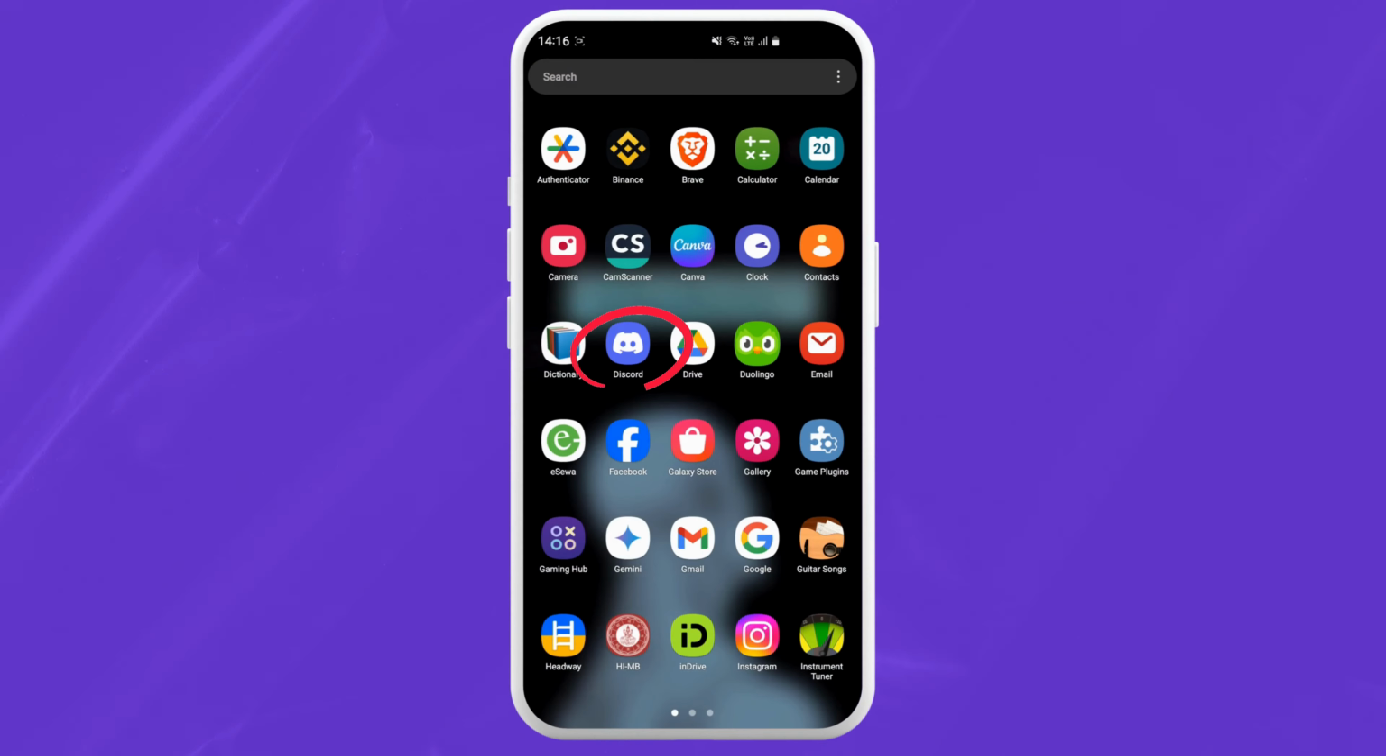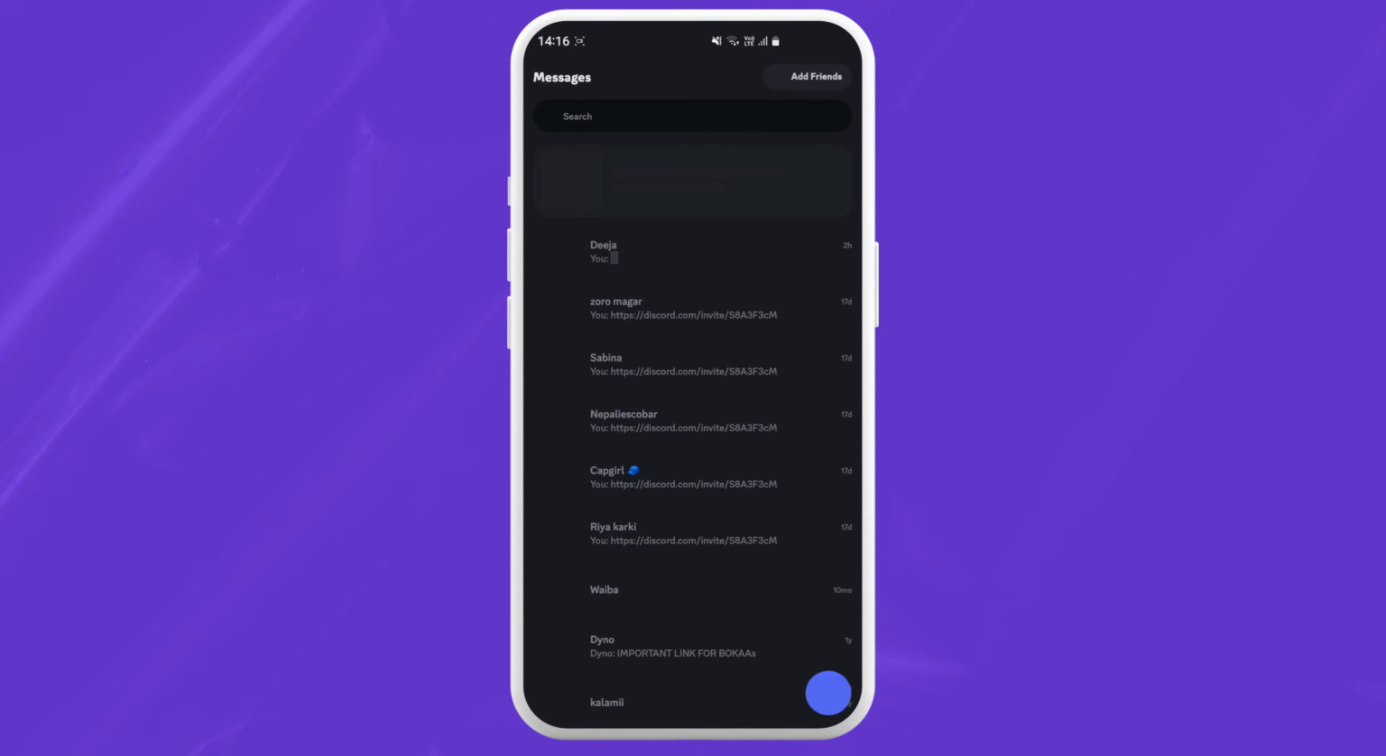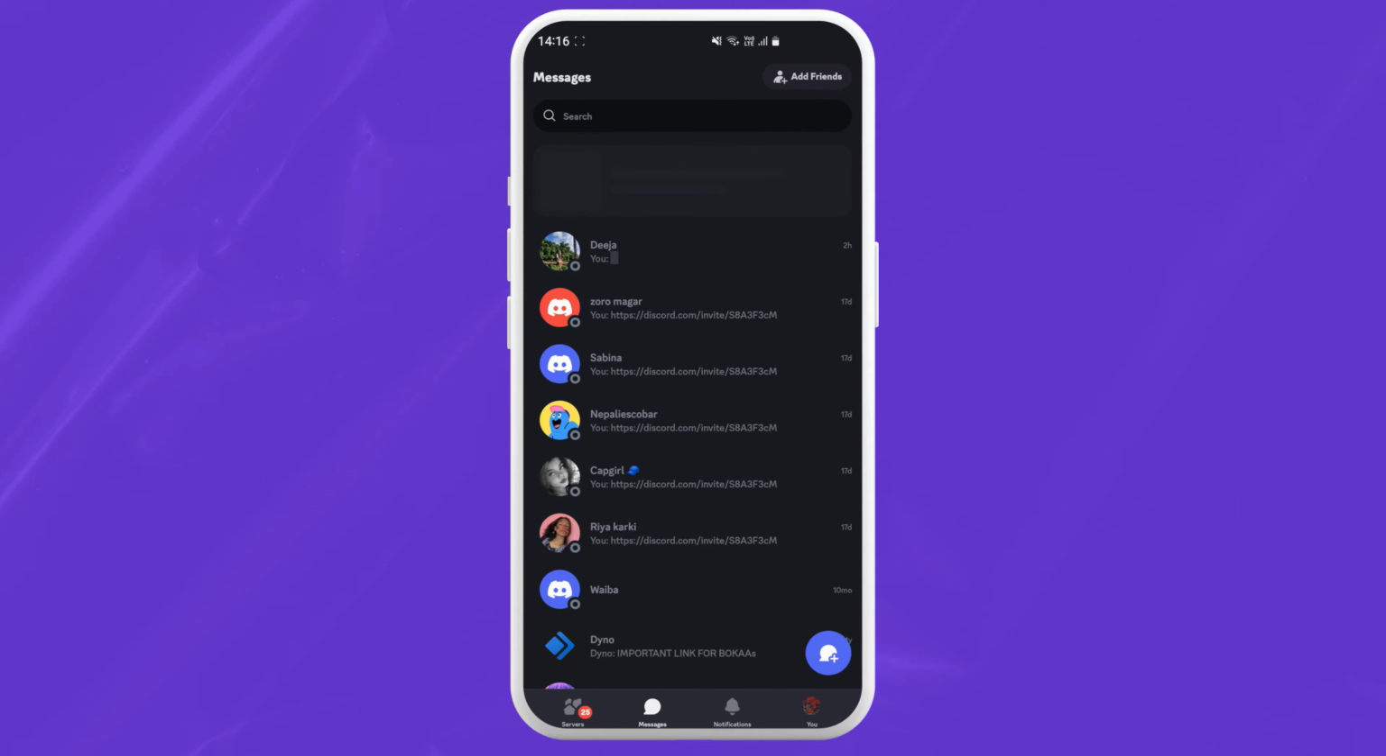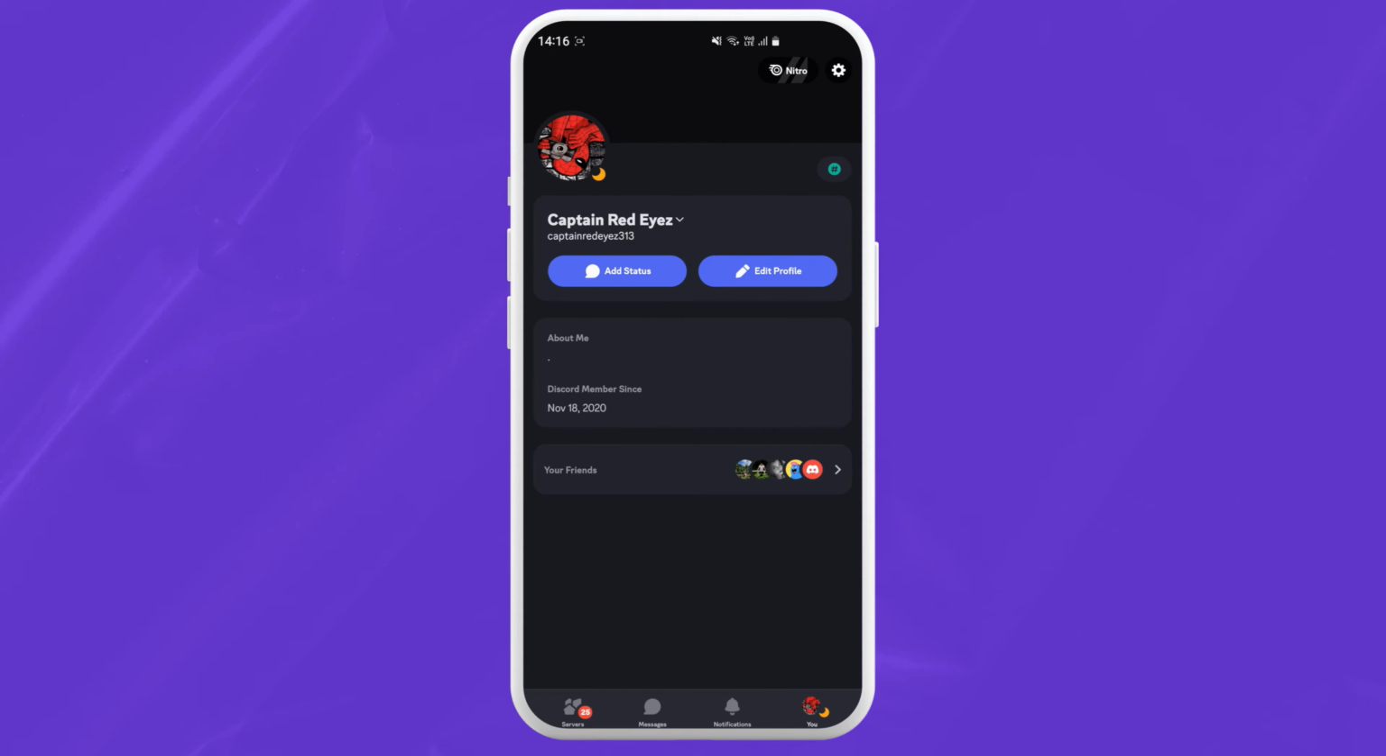Let's get started. First of all, open your Discord app, and if you want to know your Discord ID, tap on your profile picture at the bottom right corner of your screen. And you should see a smaller text below your name. That is your Discord ID.